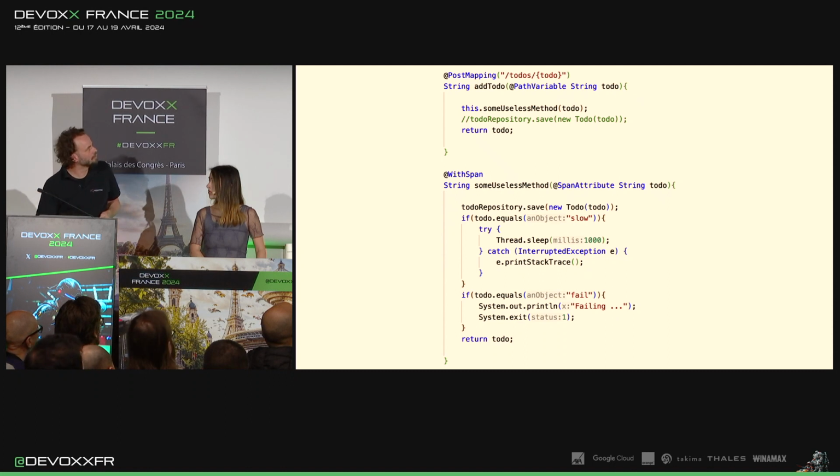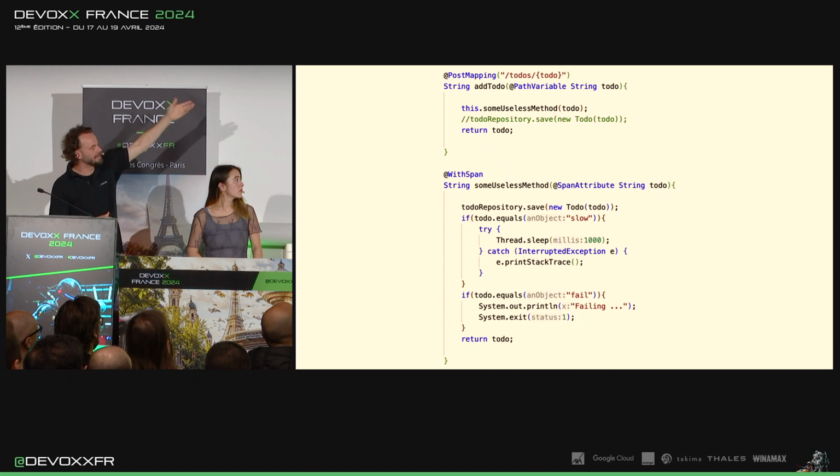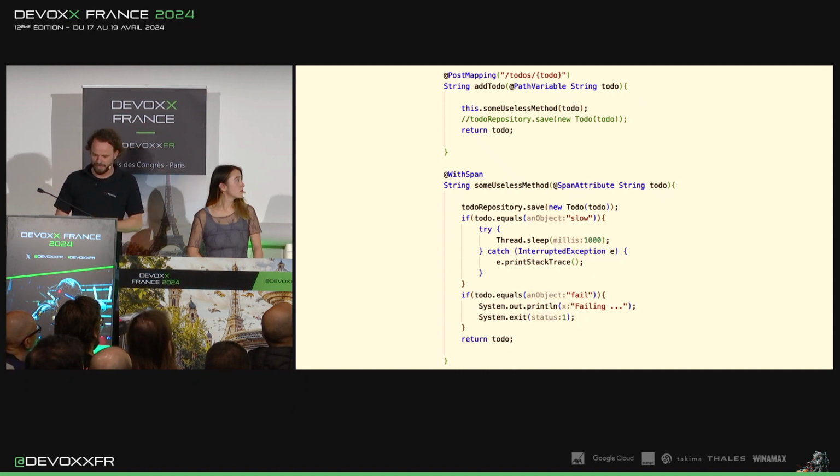So this is an example. You can see that PostMapping on top, where you would write some kind of an item into a database. Normally, I would use that code, which is commented out, to do a repository save, and then hand it over to Hibernate and let it do the magic.